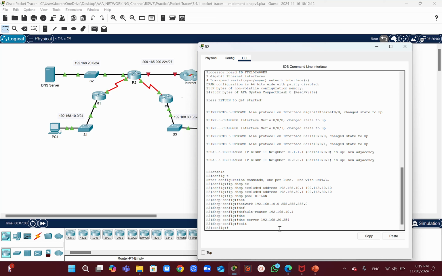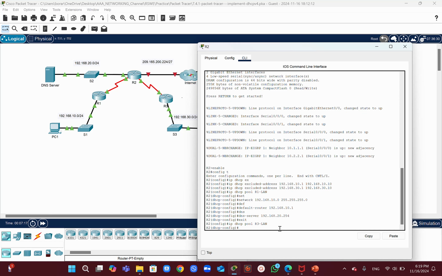Now, the network that the ARC is connected to, for the router 3, will be named as R3 LAN. And here, once again, we will configure the network, which will be the IP address of the network at the router 3.